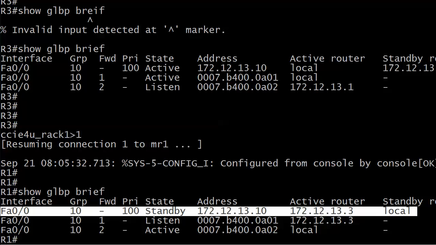That is based on priority, by the way. The highest priority wins that election of AVG. Since they're tied here at 100, we did not change the default of 100 on either one. That means the one with the highest IP address is going to become the AVG, and that was router 3.